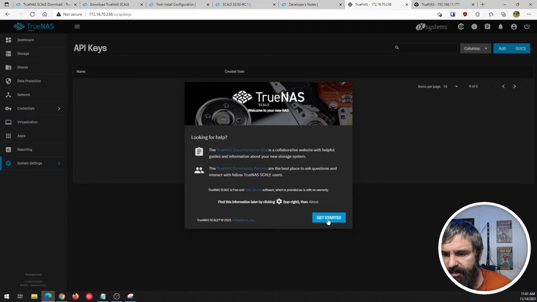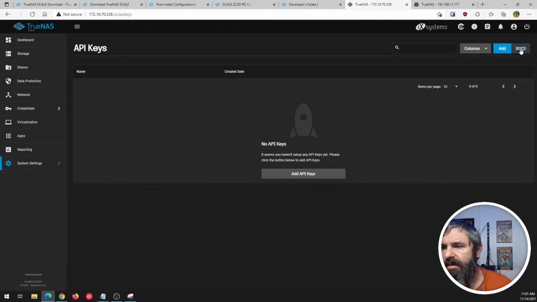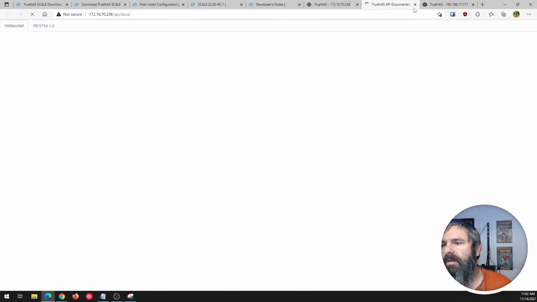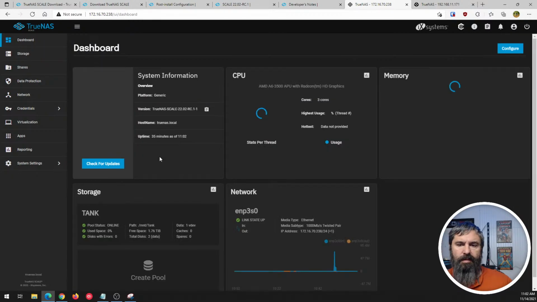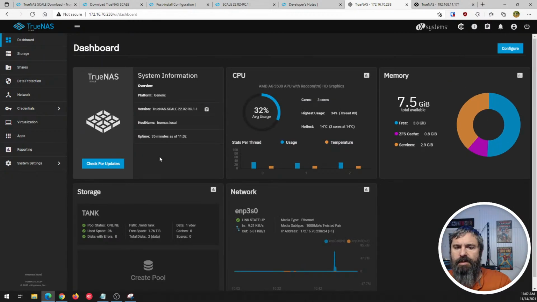How do I get this to go? Also, you got docs here. It's interesting. It just takes you to the docs. There's another way to get there. And the power button. Hit that, or log out, restart, and shut down. Well, that's our tour of TrueNAS Scale 22.02 RC.1.1.